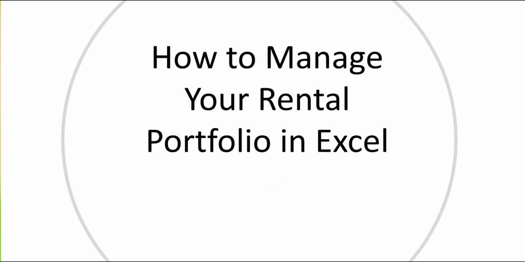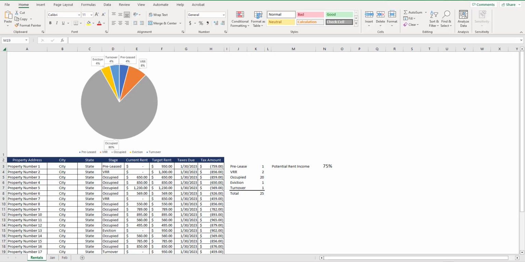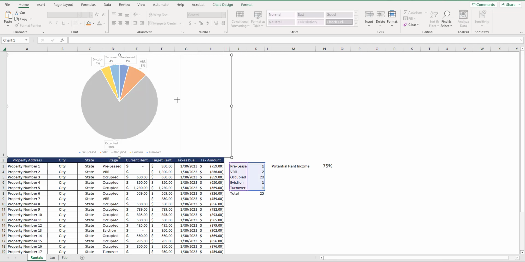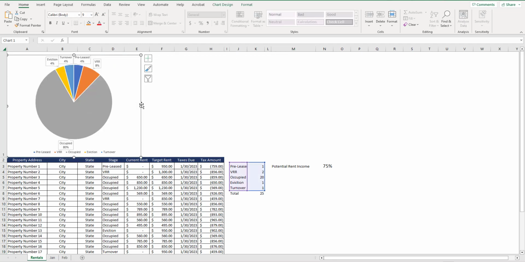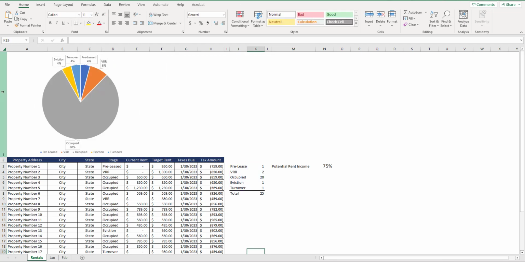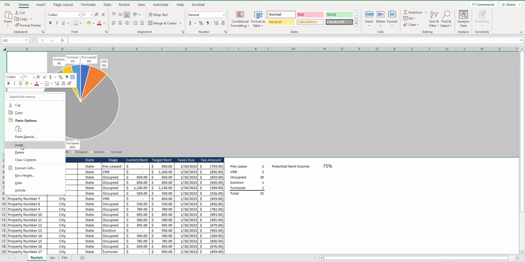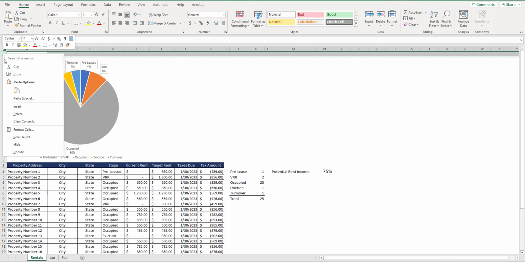How to manage your rental portfolio in Excel, Part 3. Part 1 and Part 2 are linked in the description of this video and will also be linked at the end. In this Part 3, we will be setting up your Excel workbook to be able to track financials that will later feed into your dashboards in Part 5.